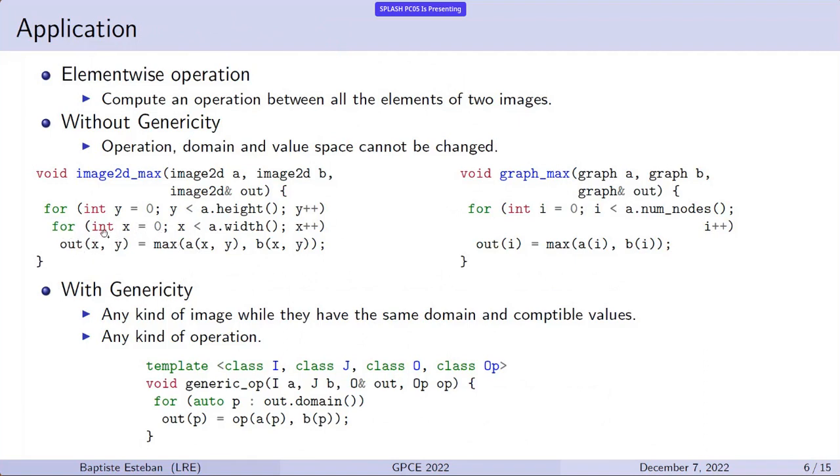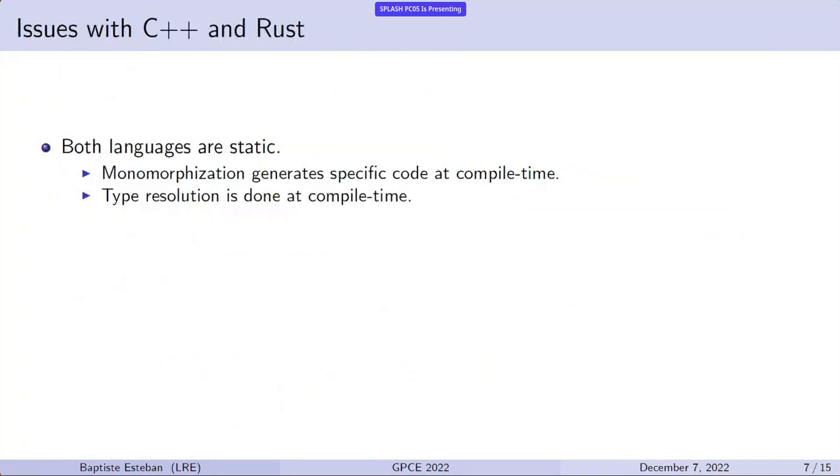So with genericity, I can write this only once with a simple for loop which will iterate over all the domain, whatever the element of the point P in the domain, and I will be able to apply my operation, which is not restricted to maximum as above, because I can give several kinds of operation. And the only restriction, which is not here because of an issue of space in my slides, is that they have to have the same domain. Over, we have some issues with C++ and Rust.